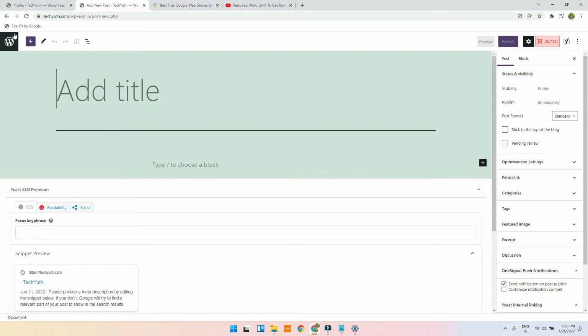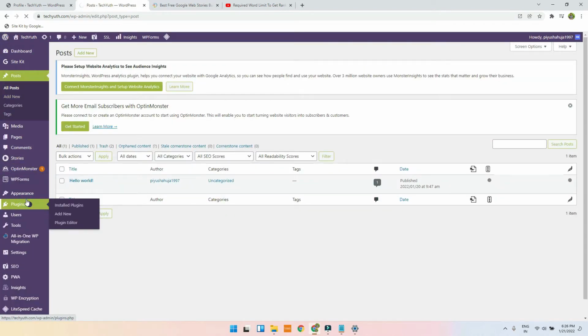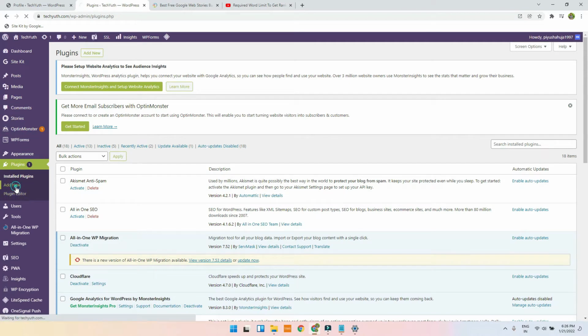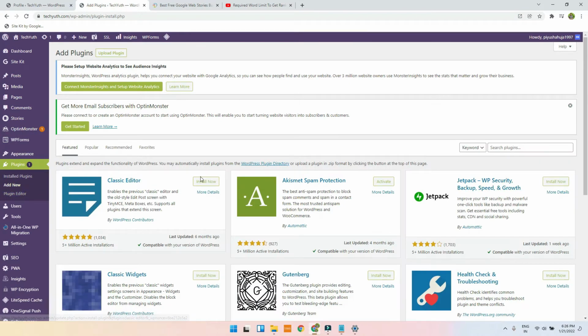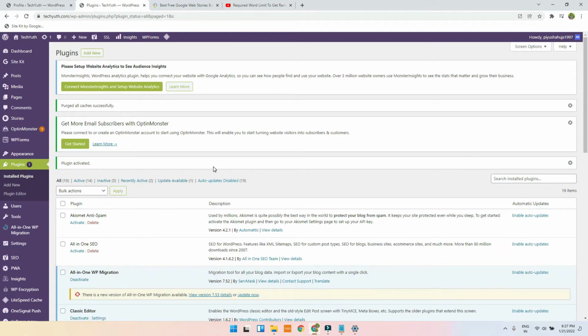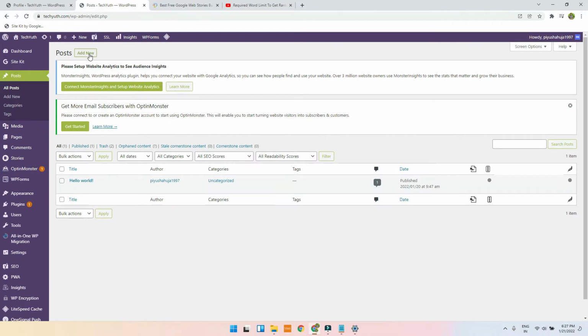Now before getting started, this is the editor of WordPress, and before starting I will recommend you to install a plugin. Just go on add new and activate the classic editor. If you don't get it, just search for it. It's in the front. Click on activate. Now I will go in the post and go on add new post.